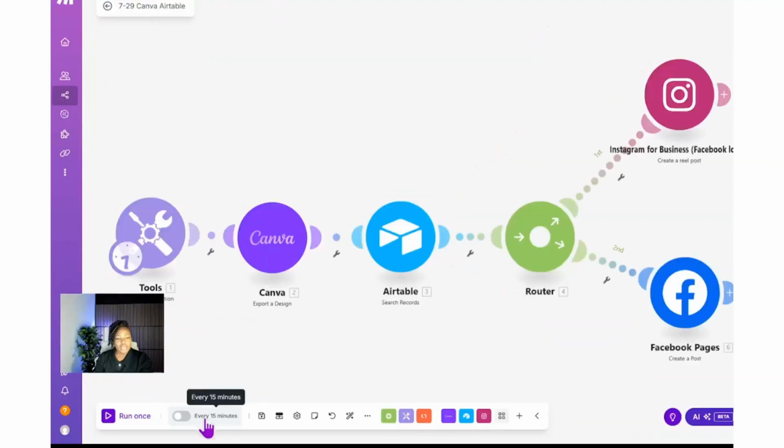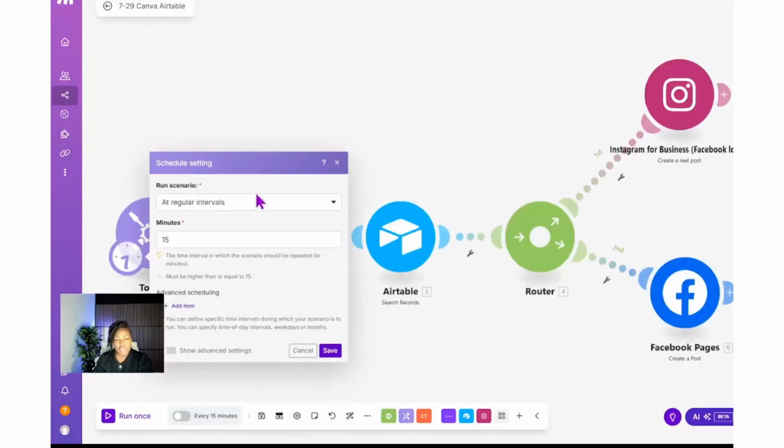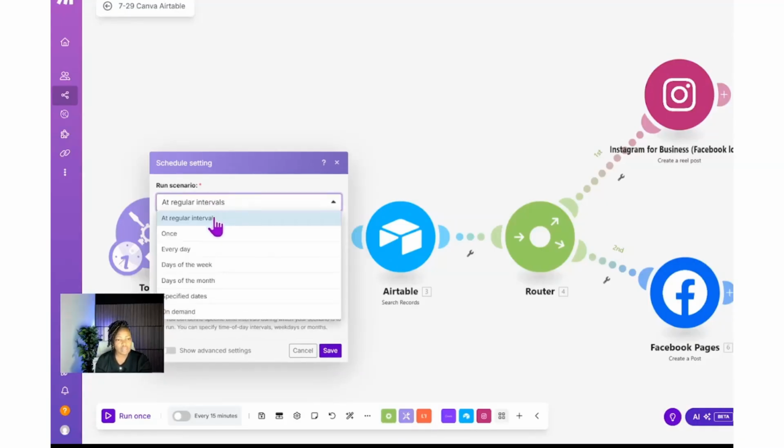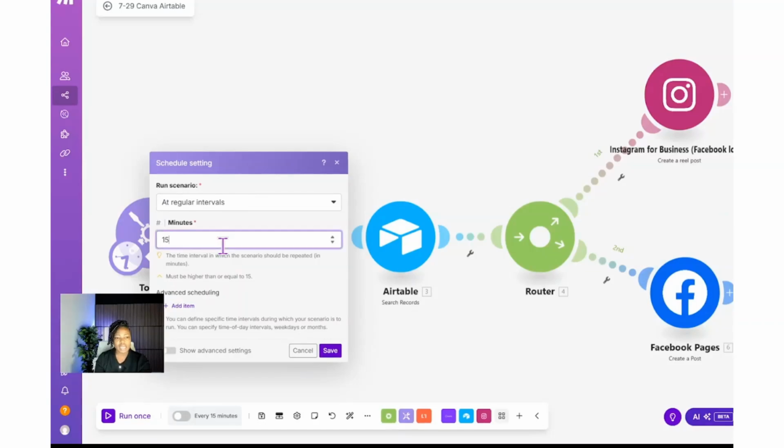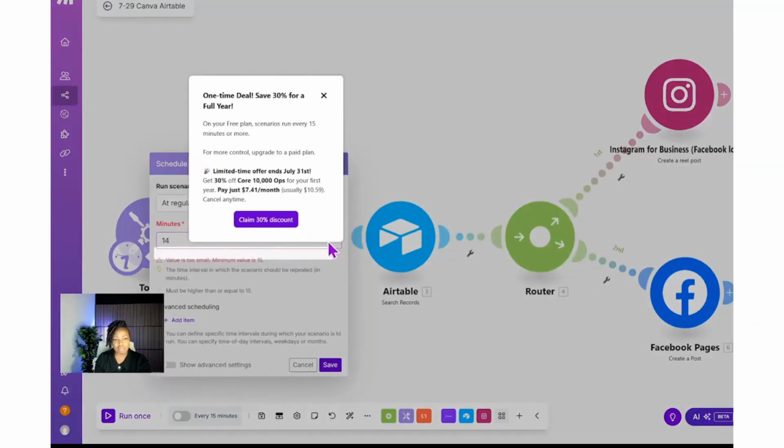All right. So here at the bottom is where you can schedule how many times you want your content to be posted. So you can have it post at regular intervals, once a week, once a day, specific days of the week or the month or specific dates. And you can have it post every 15 minutes.